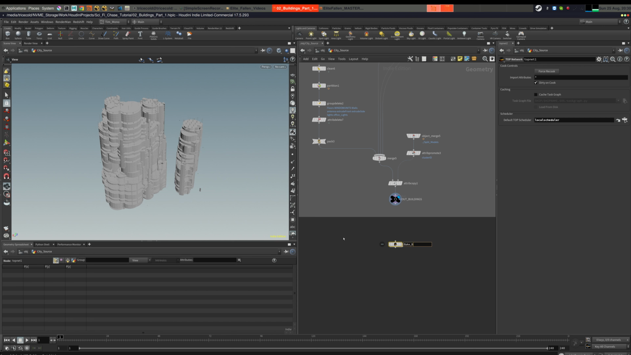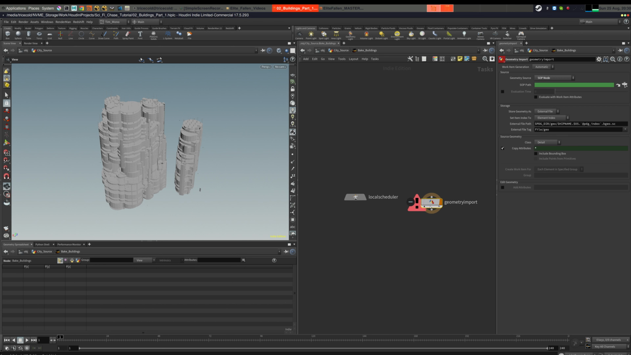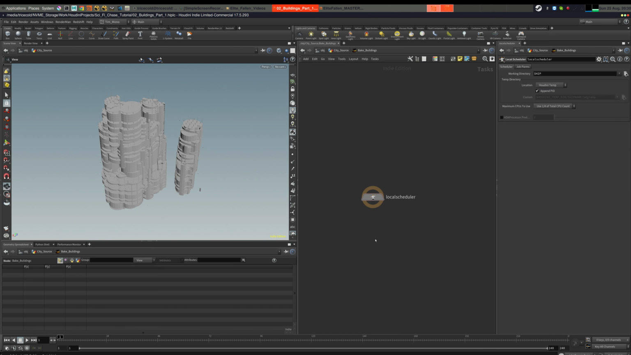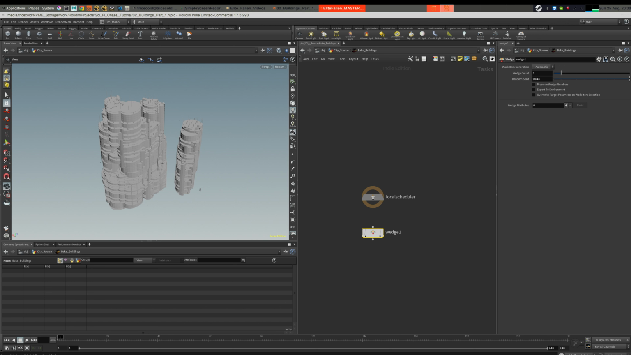Bake buildings. Okay, so we dive inside. Just gonna use 2 nodes. We're not gonna import the geometry here. We're just gonna put a wedge here first, and we're gonna define our override parameters.